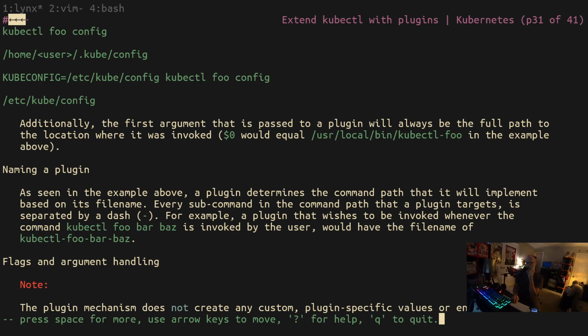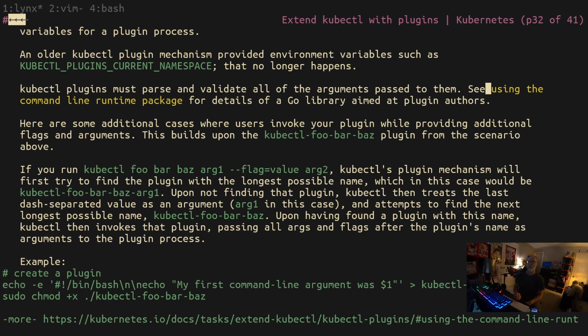Flags and argument handling. Note, the plugin mechanism does not create any custom plugin-specific values or environment variables for a plugin. Environment variables such as the namespace no longer happen. kubectl plugins must parse and validate all of the arguments passed to them using the command line runtime package, details in the Go library. Yes. This builds upon the plugin from the scenario.